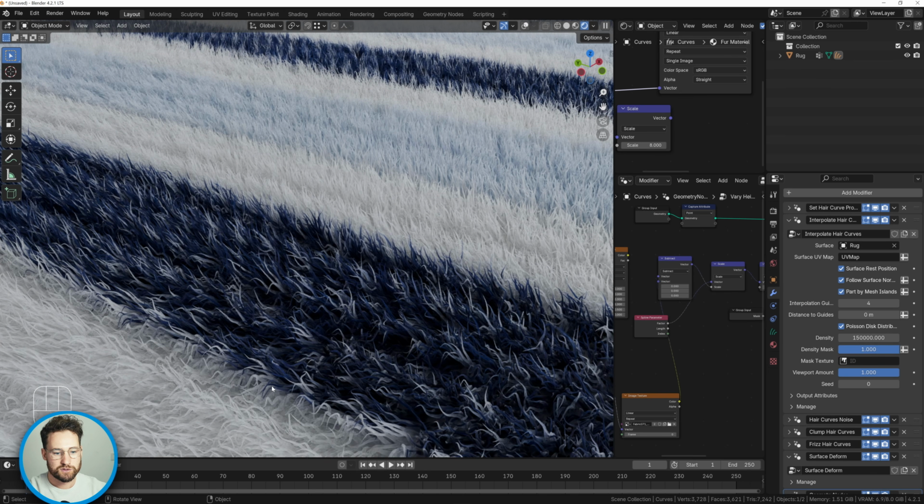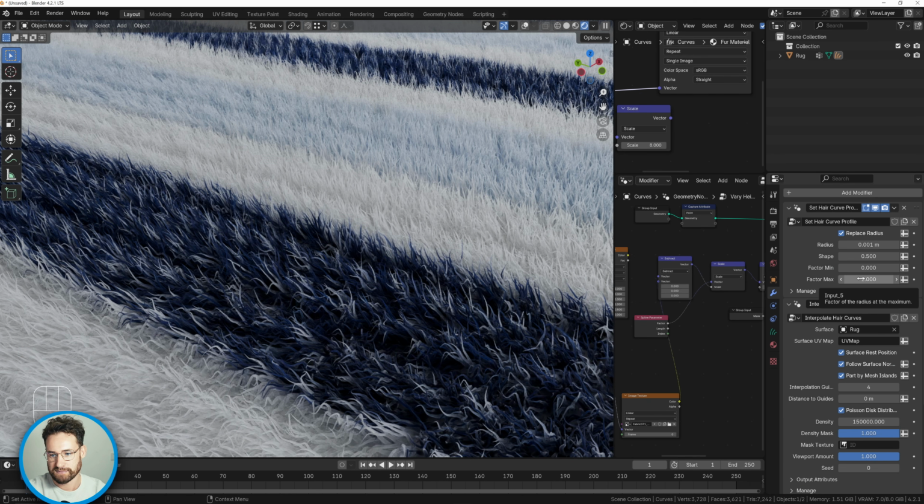Right, so one thing that's not quite correct here is that these hairs are quite thick. So what we want to do is reduce this maximum value. That's basically how thick it is at the bottom. But the problem is if we reduce that value, there's going to be a lot more empty space. So we'll need to make up for that with more hair. Doing this will make it a lot more realistic and make it look a lot more like hair, but it will start impacting your computer quite a lot.